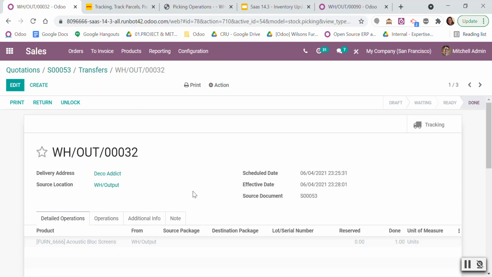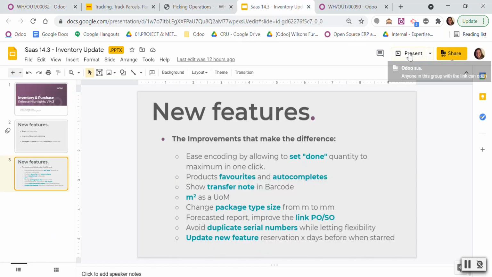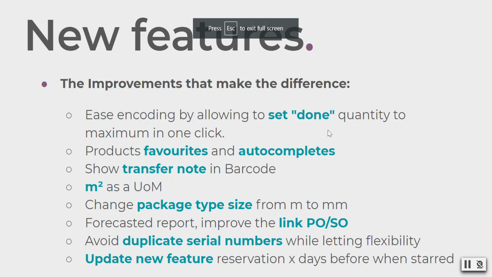And now it's time to show you, to explain you the smallest changes of the V14.3, but maybe they are really cool, and so I would like to share them with you. Go back on my slides. I won't show all of them in Odoo to not have a too long video.